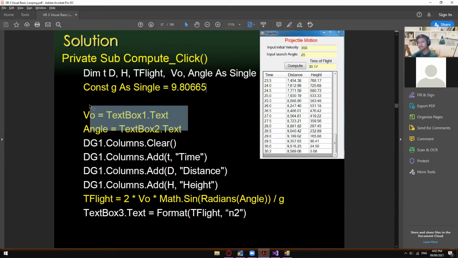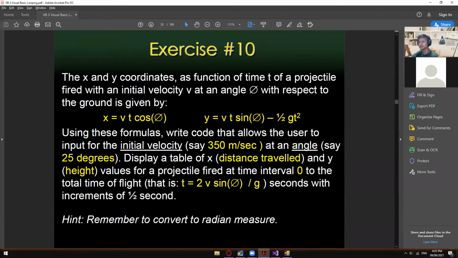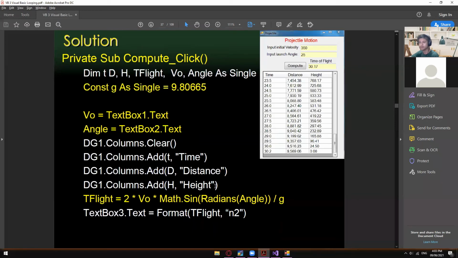Then we have these two inputs right here, wherein text box 1 is the velocity, and the angle is coming from text box 2. Again, we have this clear function right here, and then we have the titles and their corresponding values, and then the formula for t flight. Where did this one come from? It came from the instruction itself. So t flight, or t, is equal to 2 times velocity times sine theta divided by g.